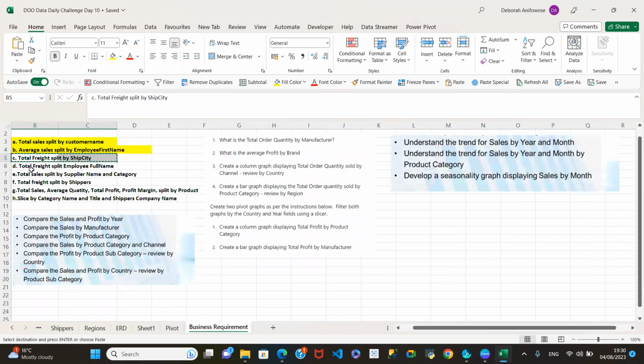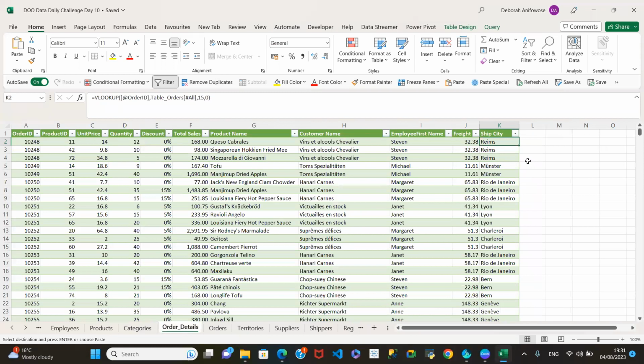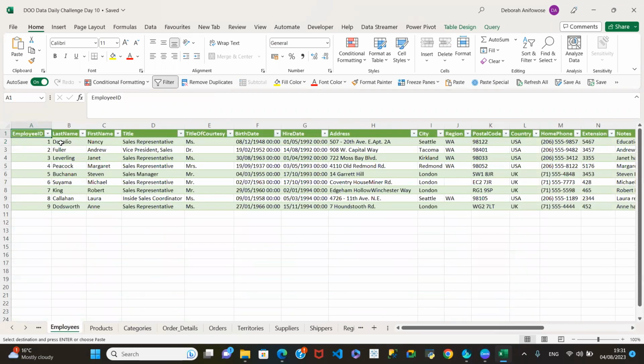So, for the next one, I think we have everything we need for number 6. Number 6 is total freight and employee full name. So we had employee first name, now they want employee full name. So we don't have everything we need, contrary to what I thought. If we go into our table, we've got employee first name, not the employee full name. But we've got employee last name and first name in the employees table.